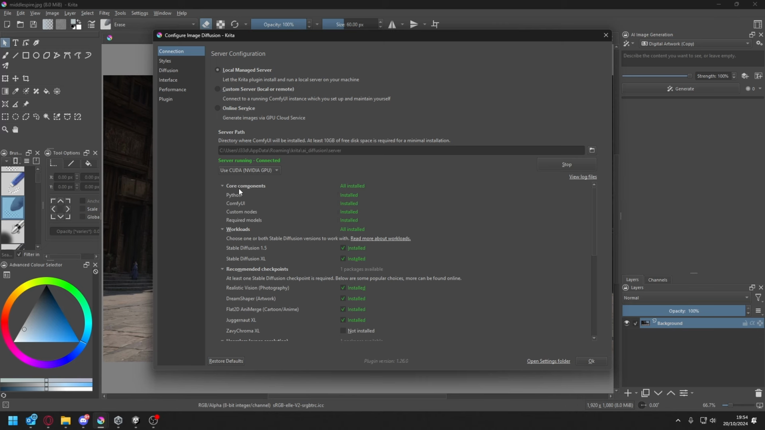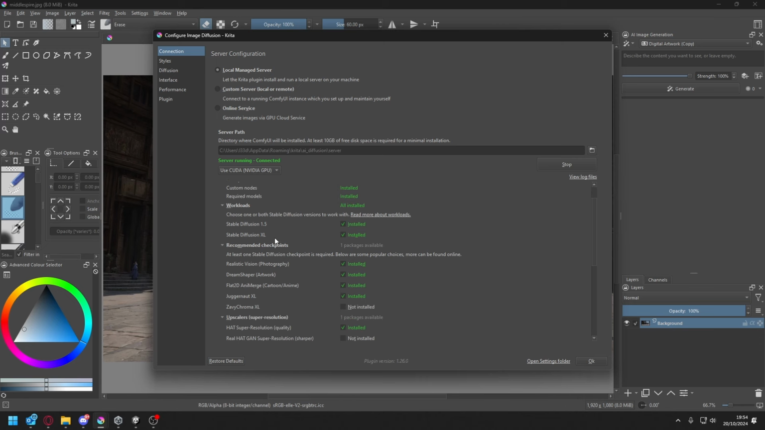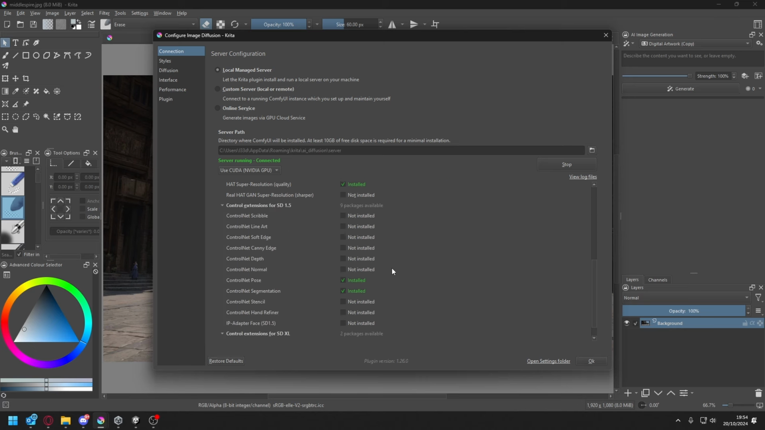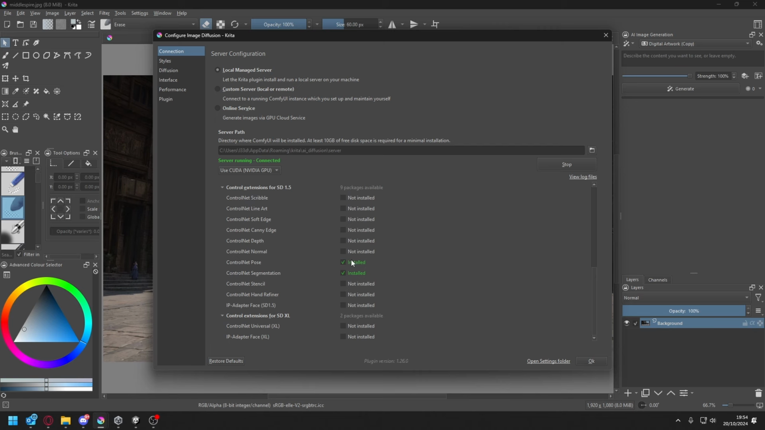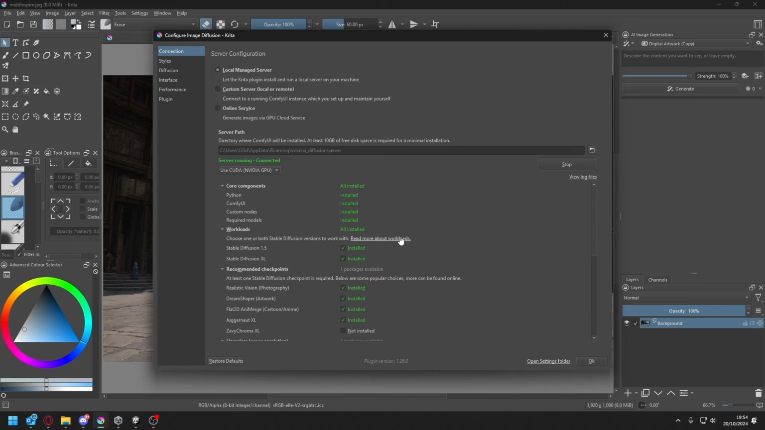This is the configuration I went with. So all the core plugins, the workloads, and then I have all of these selected, and I also installed some control nets. You can install more later on. So let's say I wanted to install this, I could click here and click install, but I'm quite happy with this. And then once you have installed these, this might take a while depending on your internet speed. And then you want to click on local managed server.